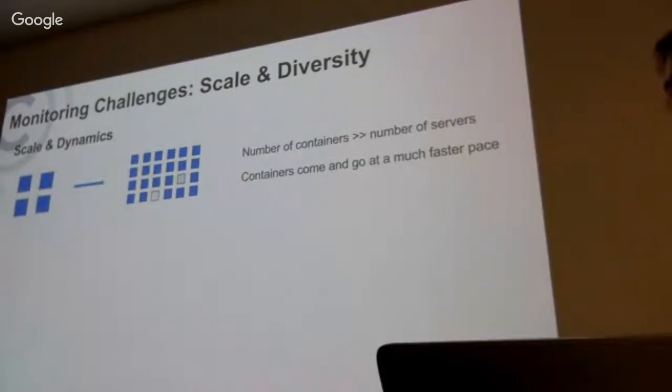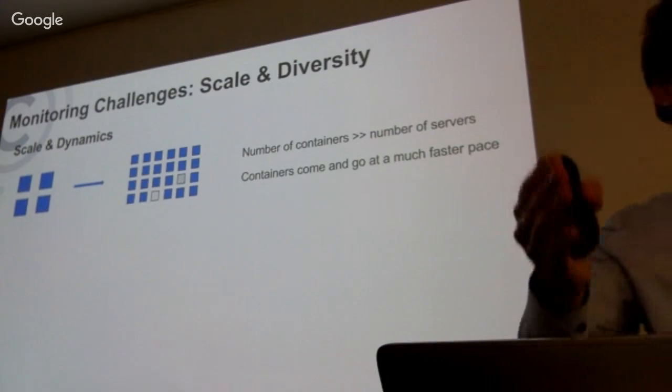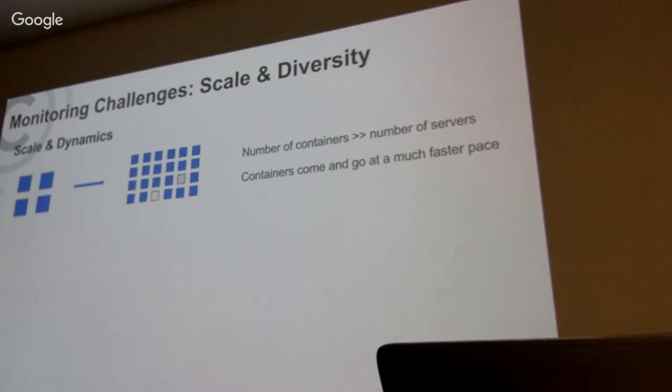Now, on top of that, your containers come and go. You're starting them, maybe a minute later, an hour later, or whatever, you're stopping them again. So this is very dynamic. You need to take this into account if you want to think about performance monitoring.